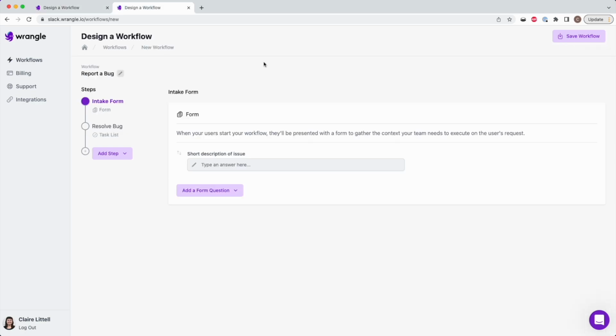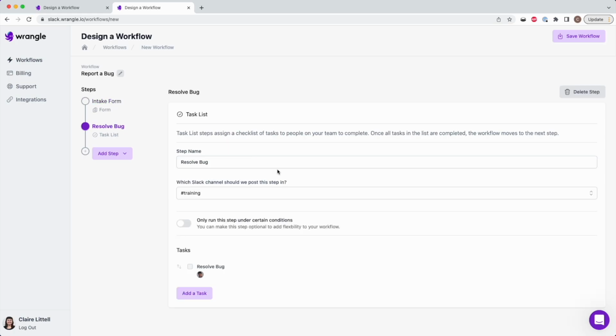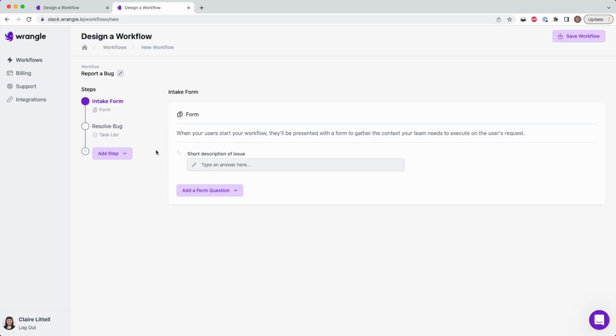All right, now let's talk about a different use case. Here I've got a very simple bug reporting workflow where our requester submits a short description of the issue, and then we assign one of our engineers this resolve bug task. But let's say we have different SLAs depending on the bug priority. What we might do is have our engineering manager set the priority.